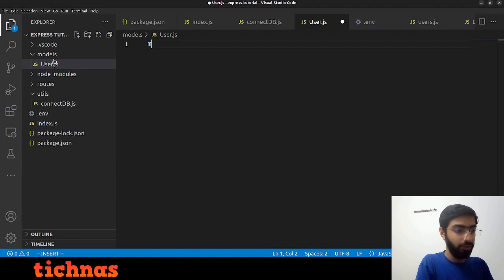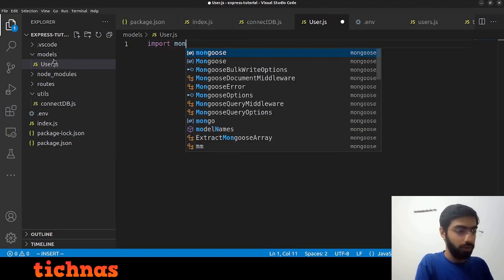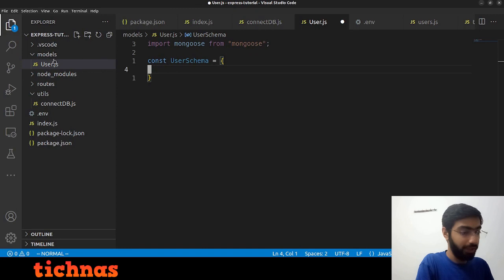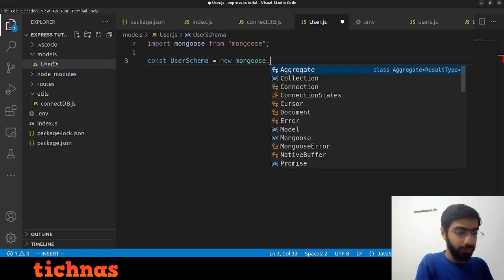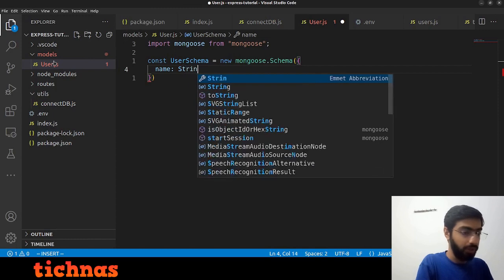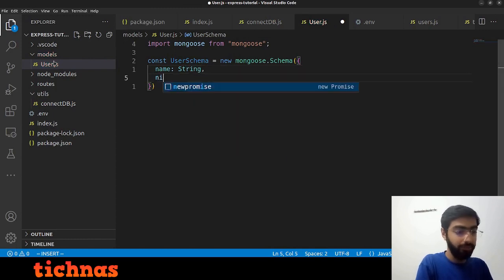Inside this file, I will obviously import Mongoose. And now I will do const userSchema equal to an object. Sorry, not directly an object. Actually, it will be new mongoose.Schema, and then it will take an object. So now let's say your user contains a name, which will be a string. It will also contain a nickname, which will be a string.